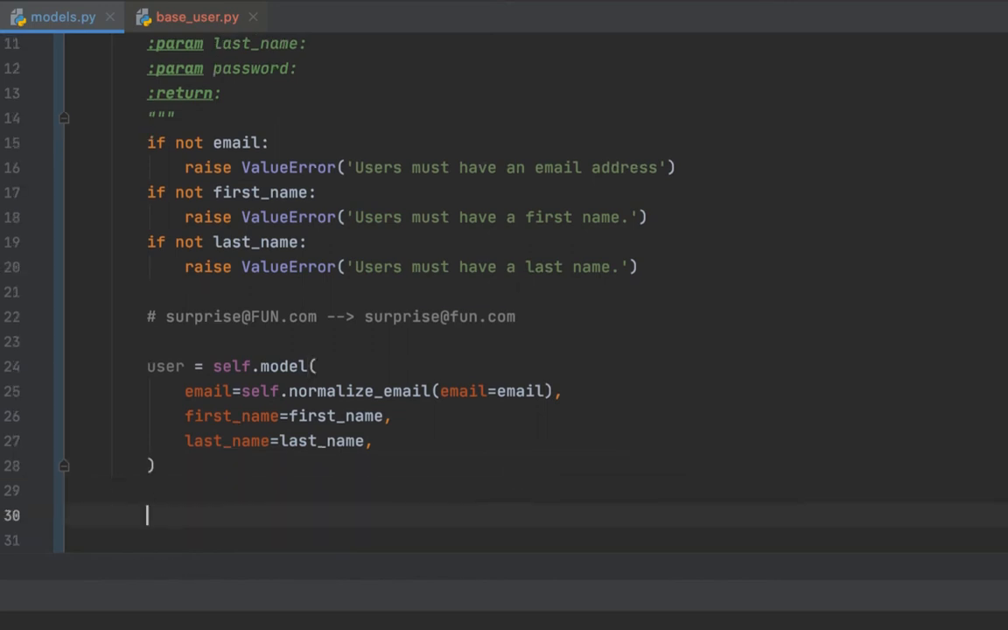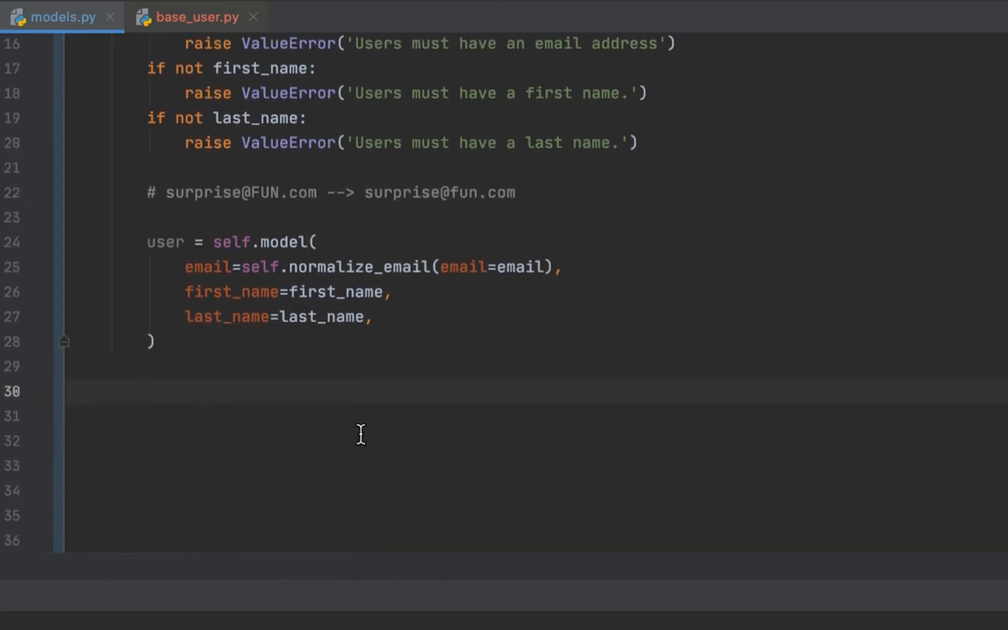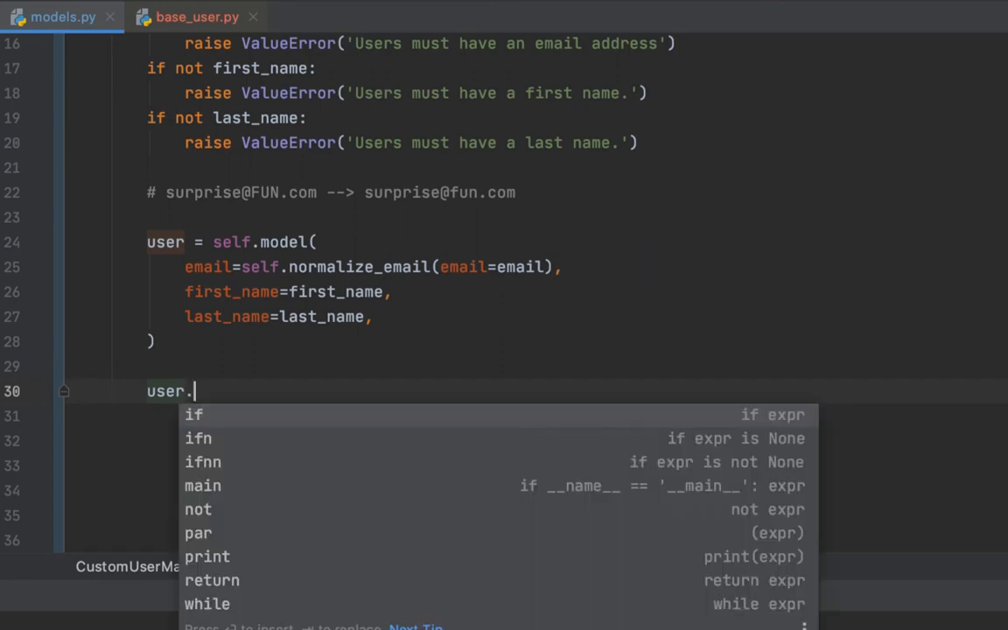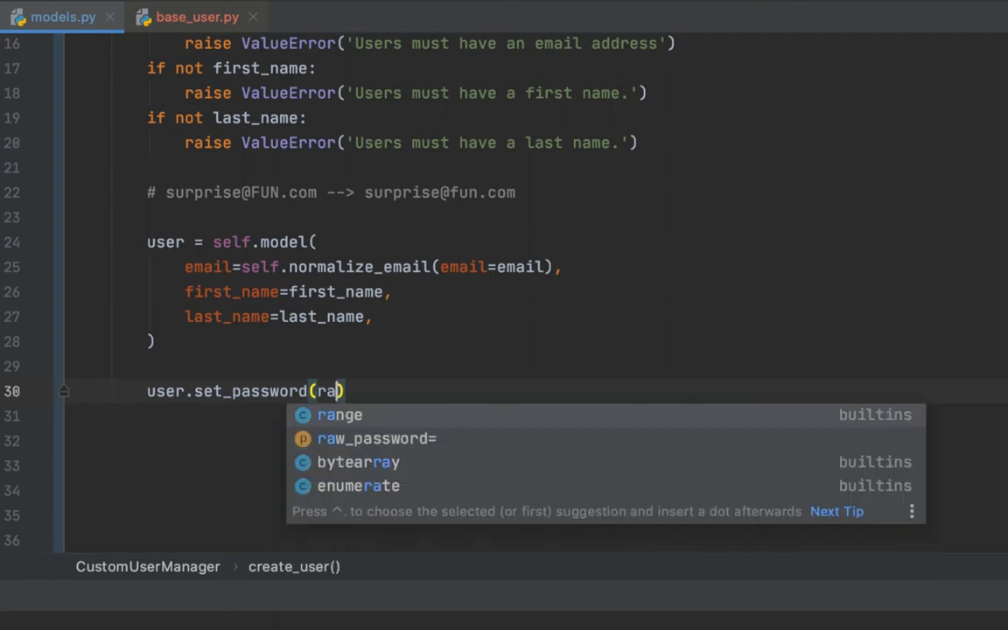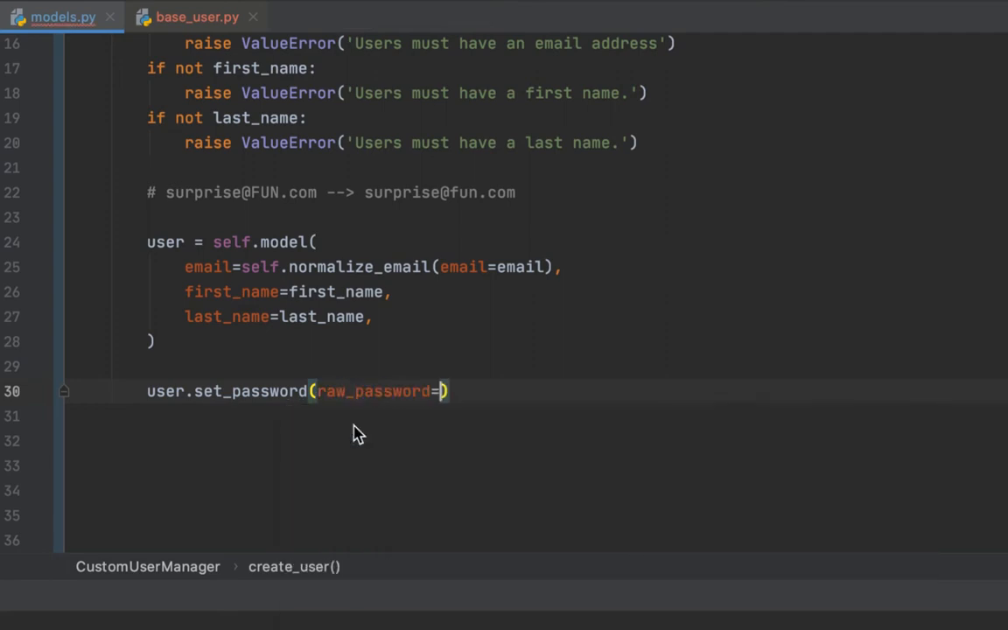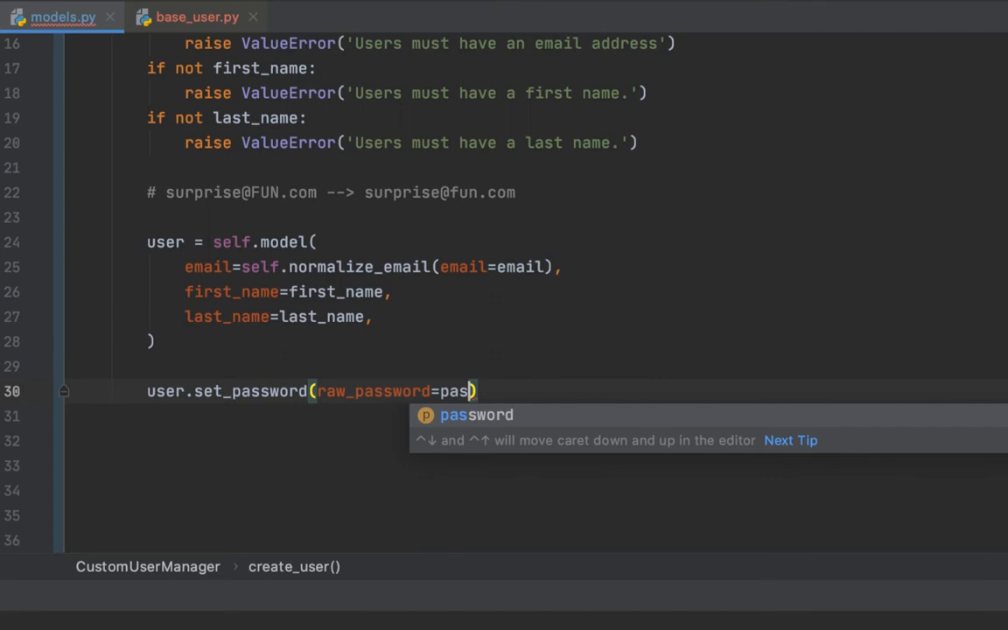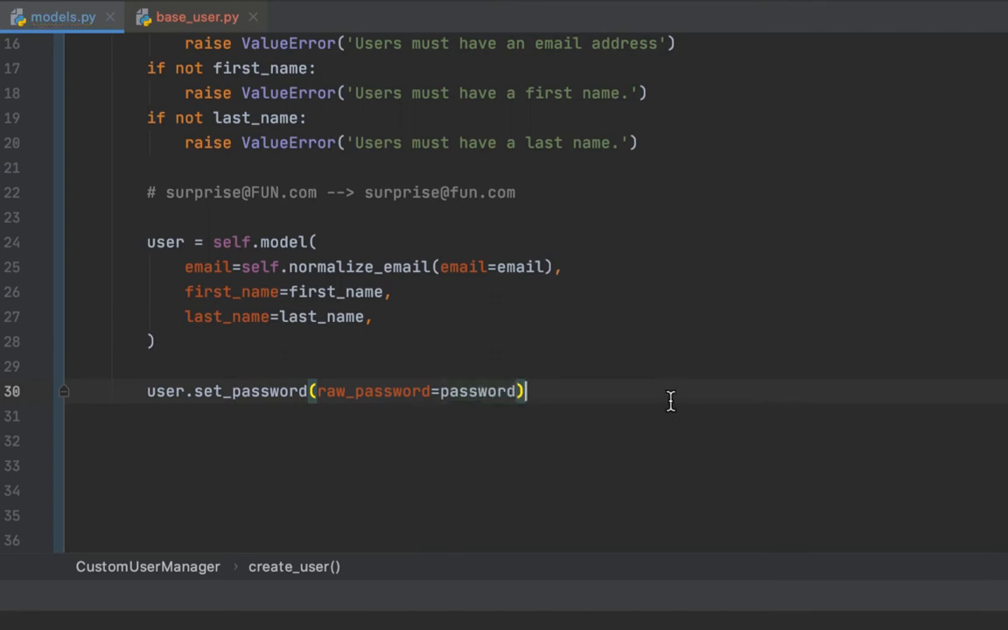Okay. So next thing, you want to set the password. So I'm going to say user, which is this object right here, dot set password, raw password equals to password. Next we want to save after we've set the password.